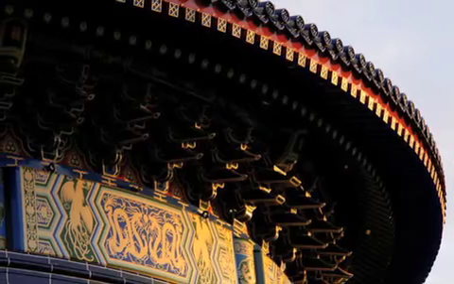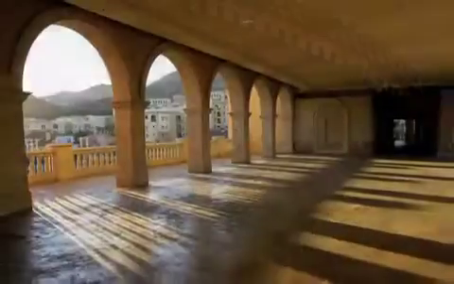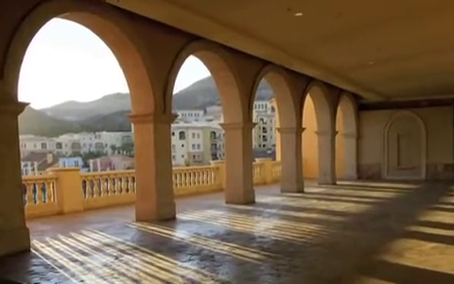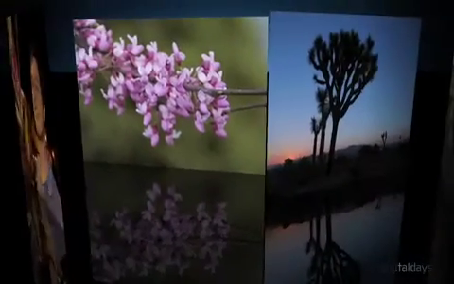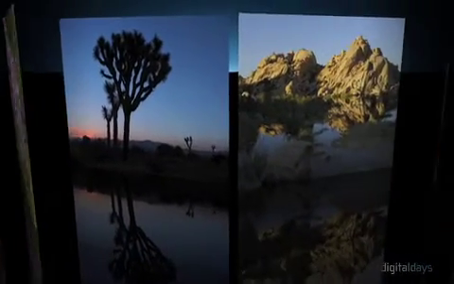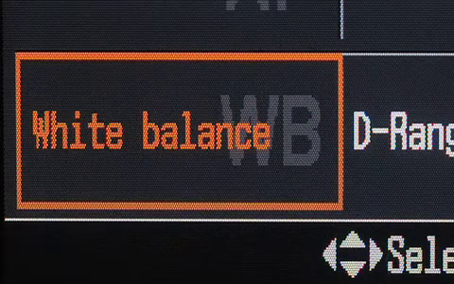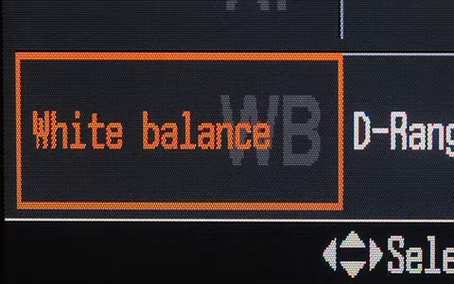So, how do you make sure that your camera captures the beautiful colors that your eye is seeing? Not surprisingly, it has to do with light. To a camera, light has color, and different kinds of light reproduce colors differently. So a camera has to know what kind of light it's in to reproduce colors correctly. Your camera determines this through a feature called white balance.